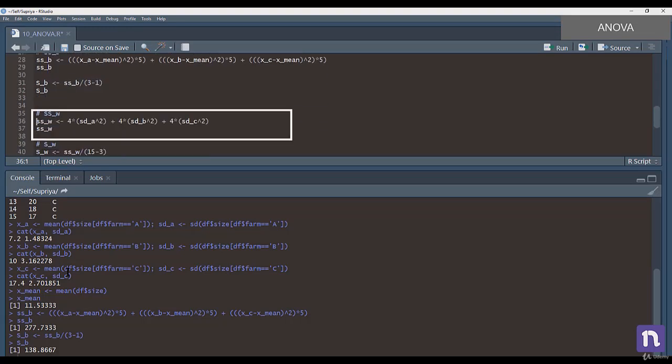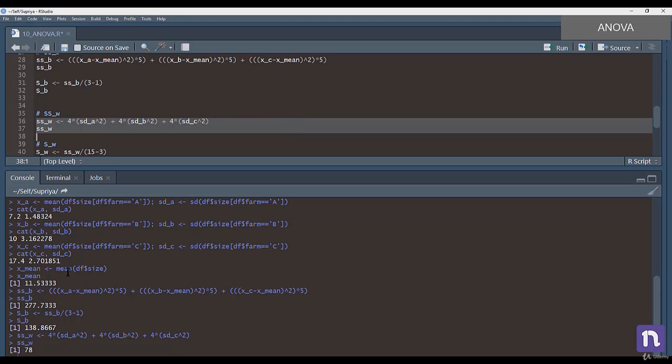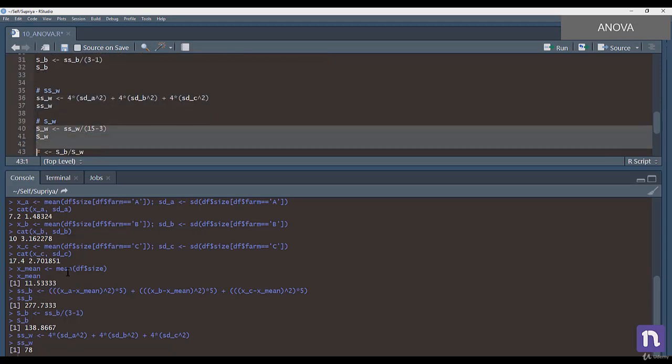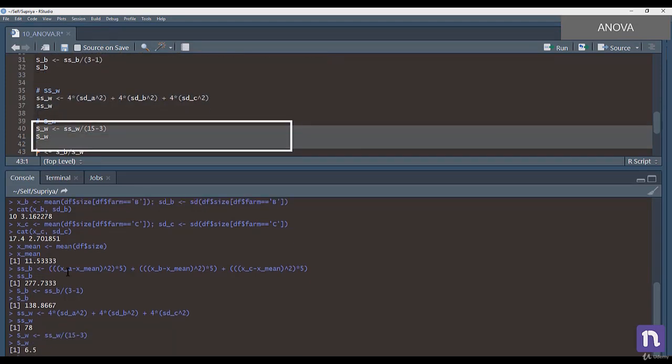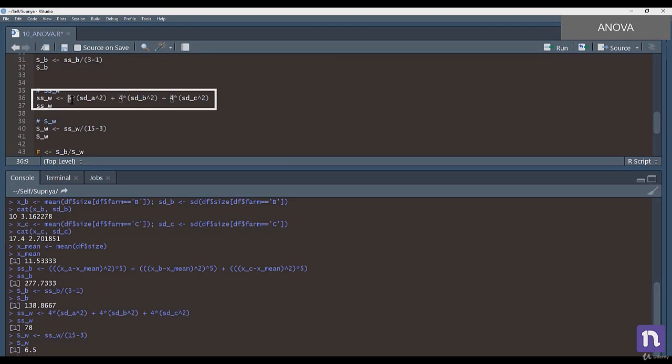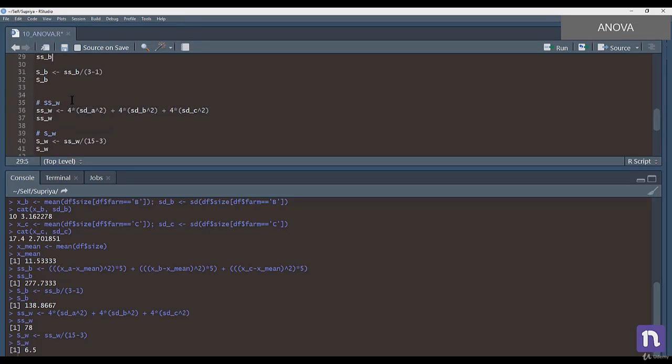Likewise, sum of squares within you can compute using the formula. Likewise, mean square within you can compute. We have 4 here in the formula, which is nothing but the number of items in the respective group multiplied by the square of the standard deviation, which is nothing but the variance of that group. We add them all up to compute the sum of squares within.